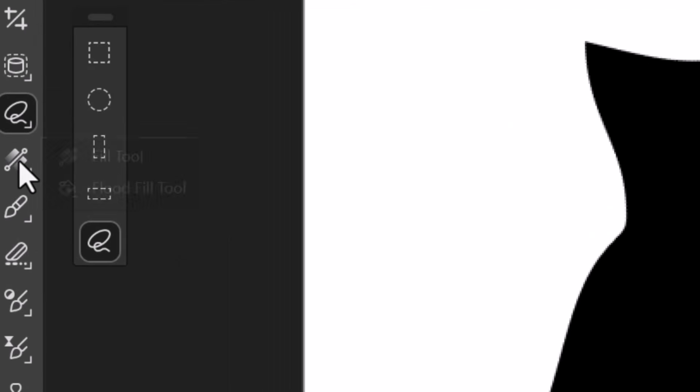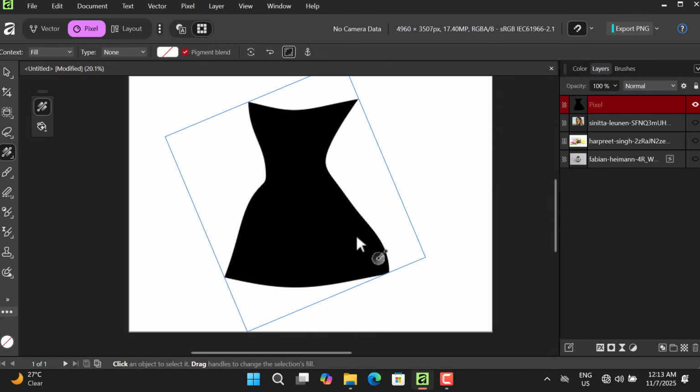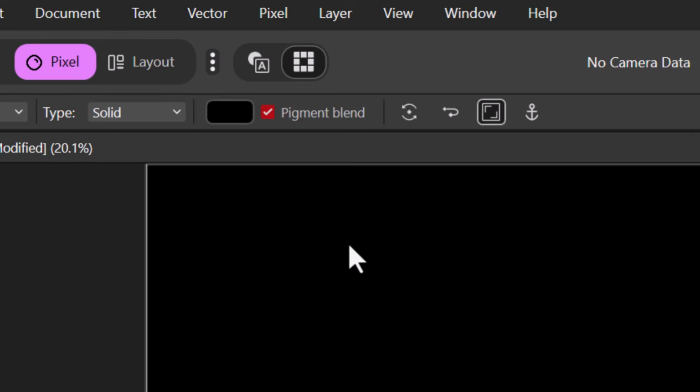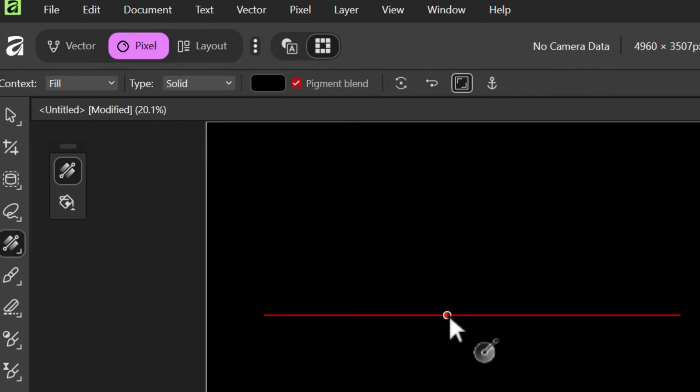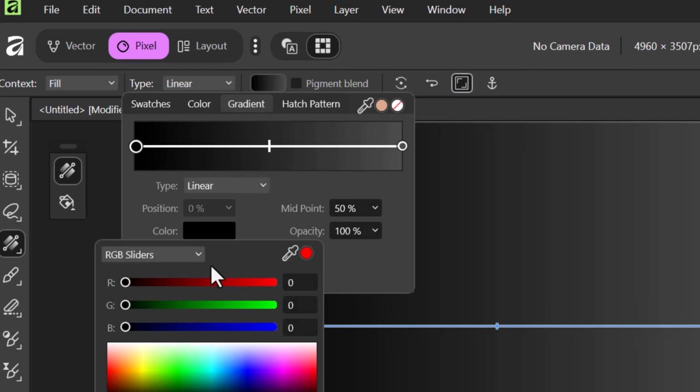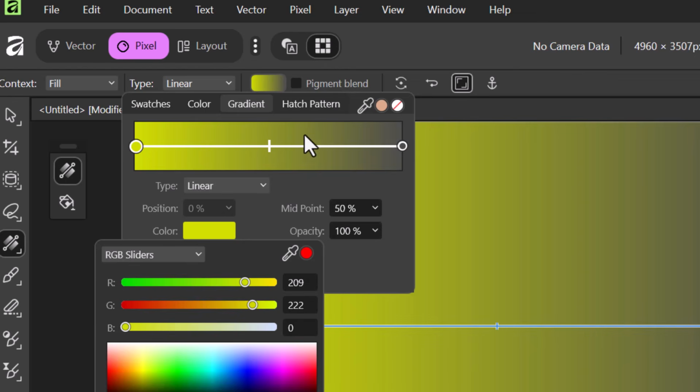So let's move on to the next one, which is the fill tool. Now for the fill tool, to create a fill, what you have to do is to create a new fill layer. All right, so you can come to pixel and select new fill layer, and it's going to turn into black because we have the black color and we have a solid as the type. So we can change it to linear, and that's going to give us a linear gradient, and you can change the colors from here. So let's give a bright color, yellow. Click this one, change it.